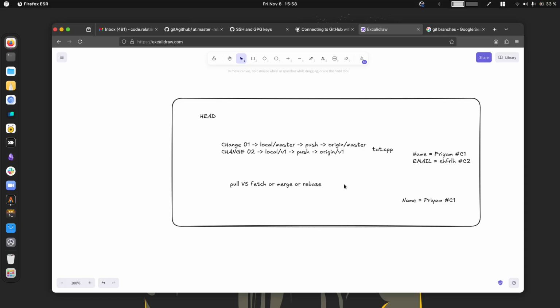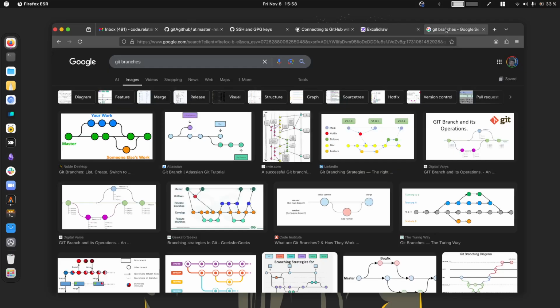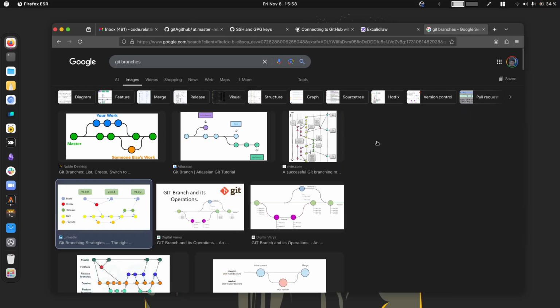Okay, so it's the same file. People think it's two different files. It's not. It's the same file, it's just that this file has a different version in v1 and a different version in master. So branches are not different folders that we are creating. They're just different points in time where that file has been tracked. I think this can be a good example.